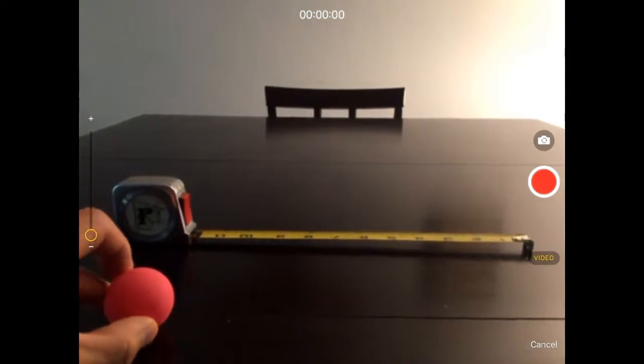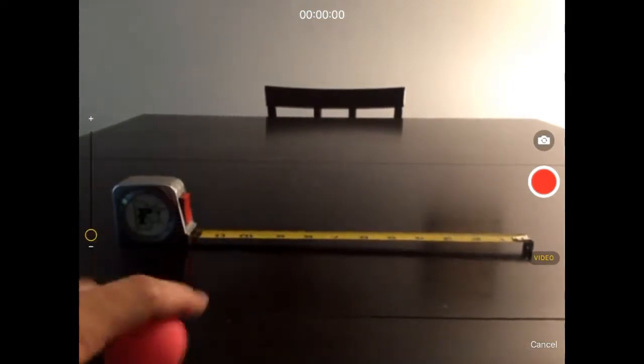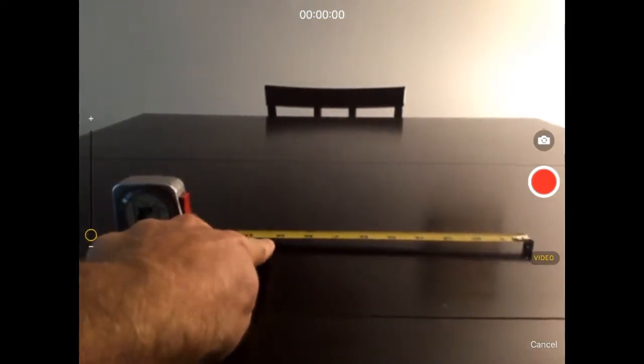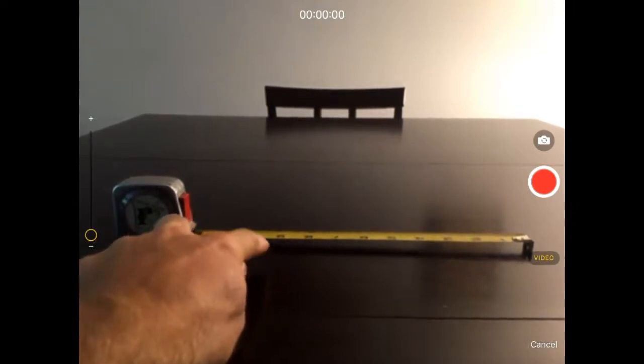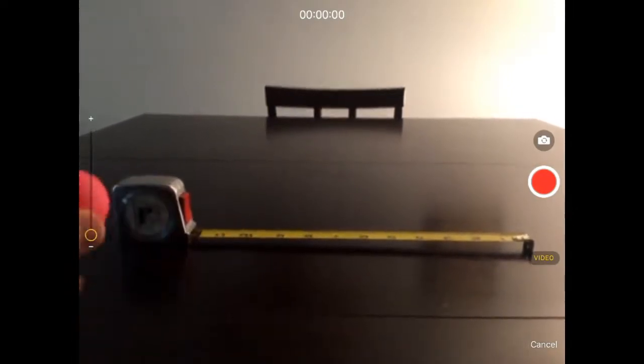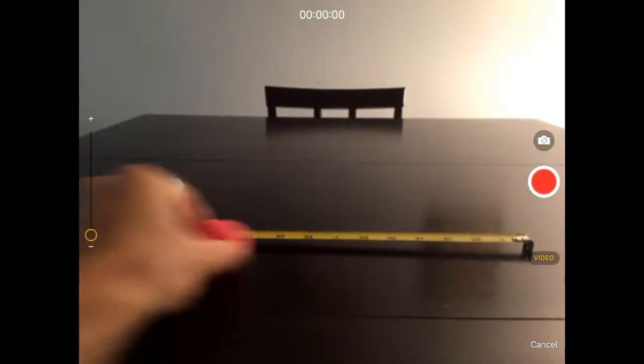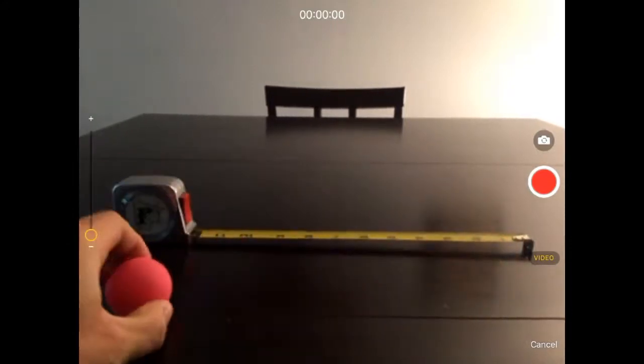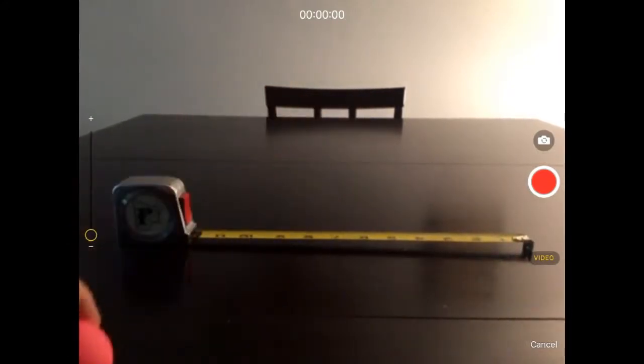Alright, so now that you're ready and you kind of have your dimensions figured out, I have another thing in my video right here, which is a measuring stick. That'll be for scale, which we'll talk about later. But I'm just going to roll my ball to the right of the screen, which is okay because again that's perpendicular to the camera's view.